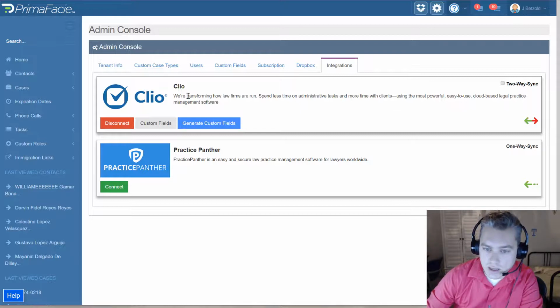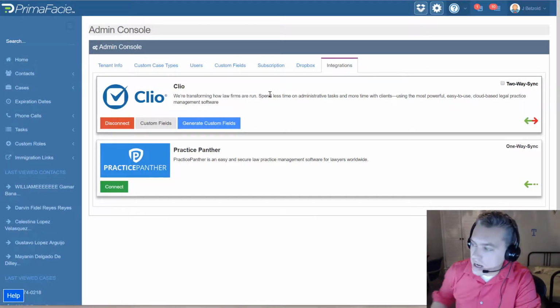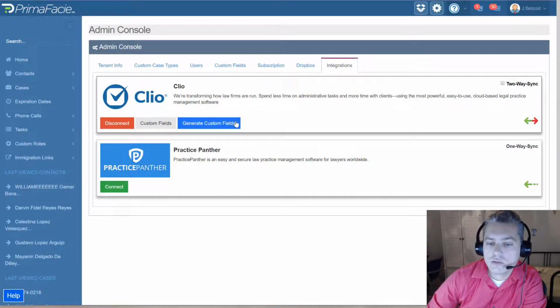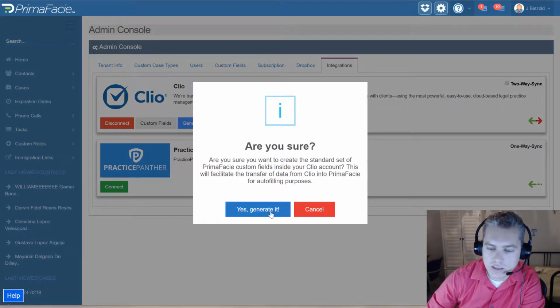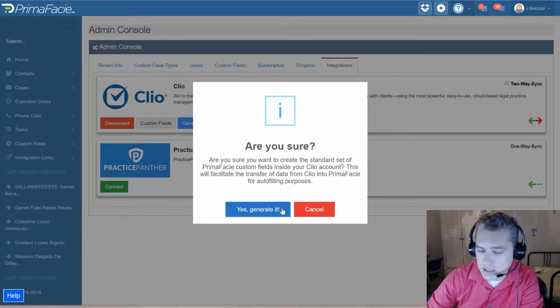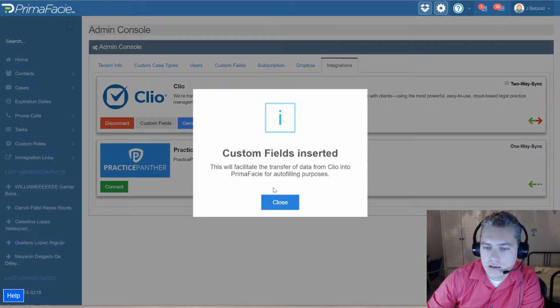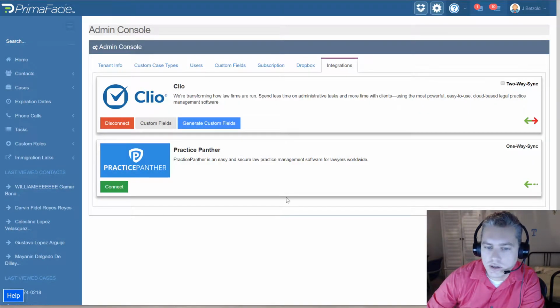All right, so step number 2. There's a lot of fields in Prima now that you can sync with data back and forth with Clio. If you want to be importing a lot of the data, you're going to want to generate this set of custom fields inside of Clio. You can do that with a click of a button now. It creates 60-some custom fields at the contact level, so beware. Are you sure you want to create the standard set of custom fields? Yes. Generate it, and it did that now, so that's good.